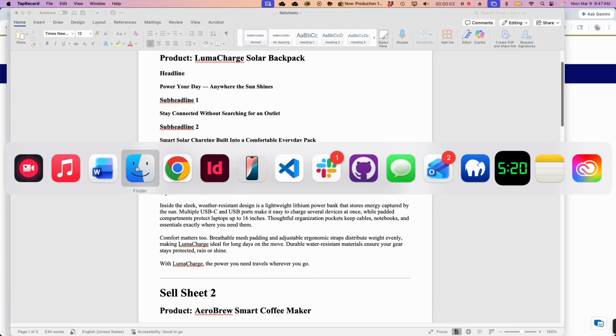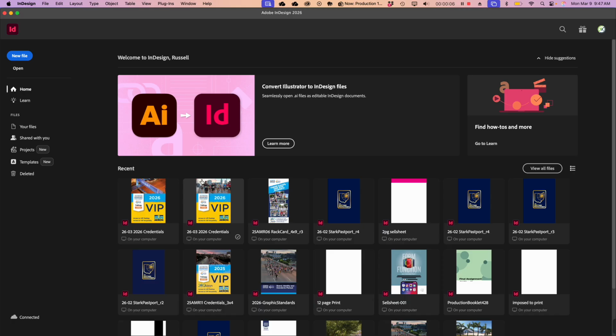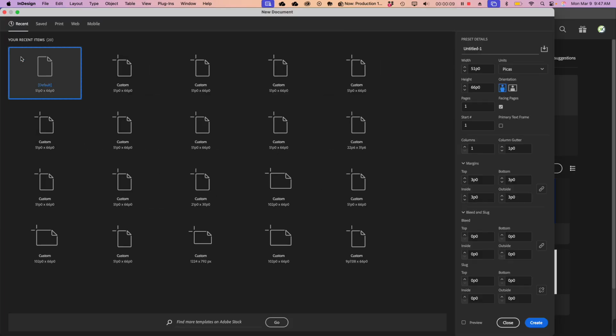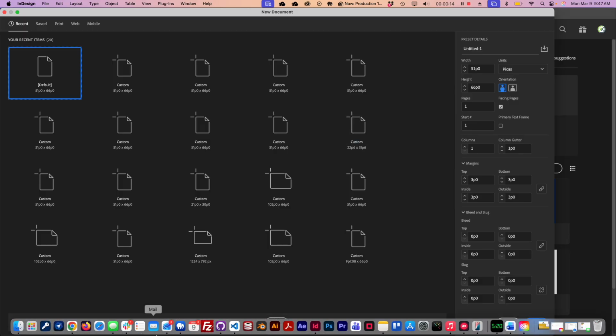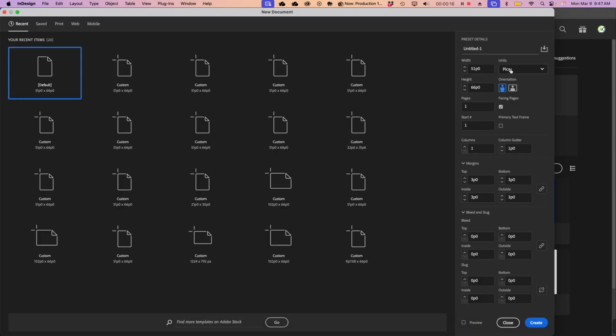So let's go into InDesign to start with, and we're going to create a new file. And I want it to be 8.5 by 11. Turn off facing pages, and we're going to have three different ones because we've got 3 different cell sheets that we're going to build. So it's an 8.5 by 11 document, 3 pages, uncheck facing pages.